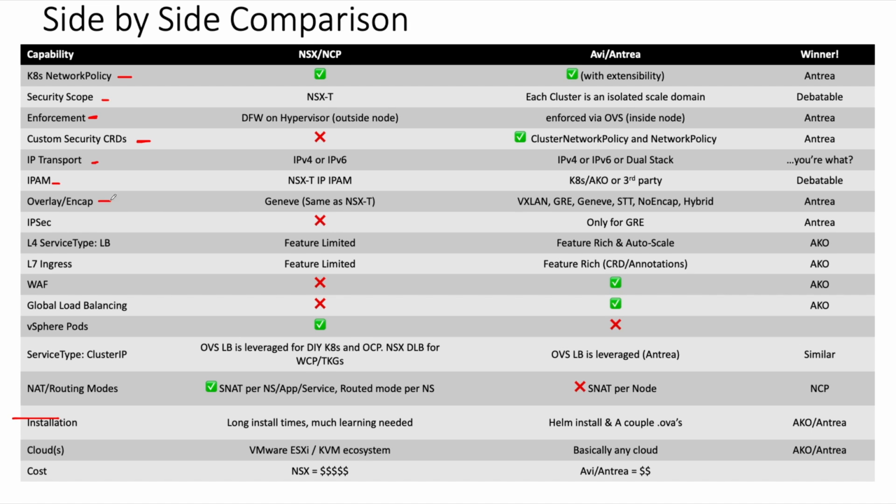IPsec, so that's data in motion encryption. Since Antrea is the only one who supports GRE, it's the only one who can do data in motion encryption today. A lot of customers that use NSXT ask for data in motion encryption. I've heard it asked multiple times out in the field, but it's just something that we don't have. The VXLAN protocol does not encrypt traffic.